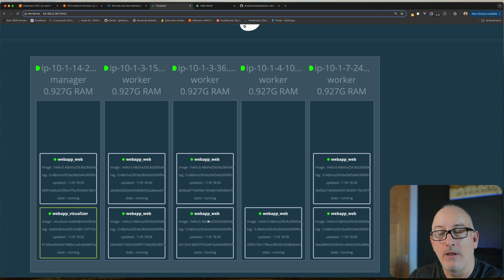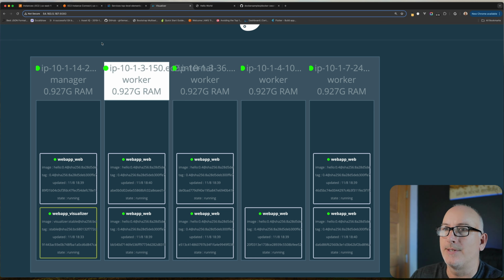That's the one I want to drain these instances off of. That means that they will disappear from this node and get put onto one of the other nodes. Then once it's drained off, I can go in and do my maintenance on that node. And then I can set that node as active and have it start to participate in the swarm again. So let's go through the steps for that.